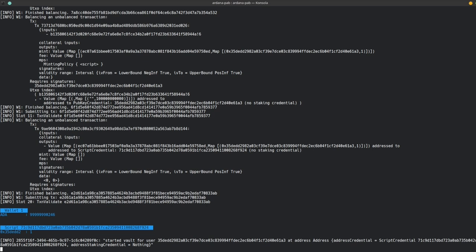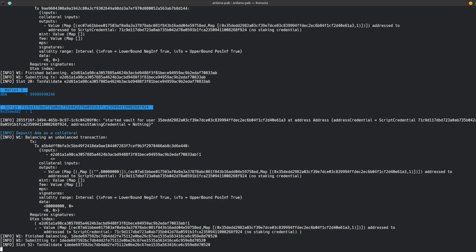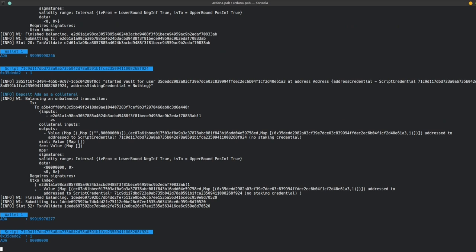Now, let's deposit some ADA in the Vault as collateral. To mint 100 USD, the owner of both Wallet 1 and the Vault will deposit 80 ADA, which is 80 million Loveless. And now he has. In Wallet 1, there is 80 million Loveless less, but currently the Vault contract holds those funds.